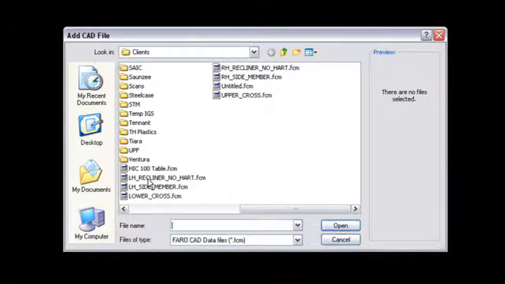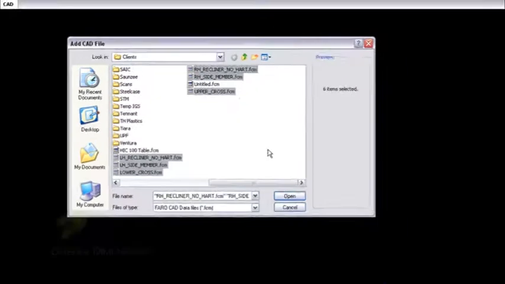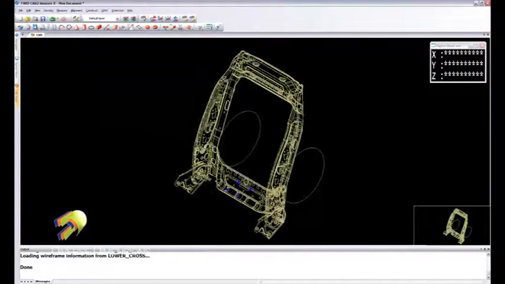So what I could do is highlight these multiple parts. I've got the recliner, I've got a side member and a lower cross member, an upper cross member, and the right side member, and the right hand recliner. And then I'll say OK. And X will read all these parts in, and it'll start to form this subassembly here.